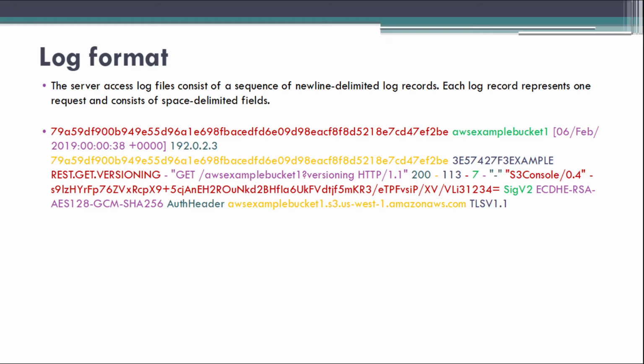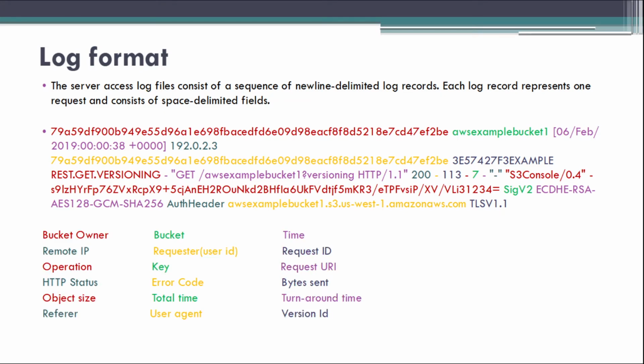So one record looks like this. I set some different colors to understand it better. Suppose this first field, in red color, is nothing but the bucket owner. And this green one is AWS example bucket 1, which is the bucket name. Then it is the time, then the remote IP, the requester ID, and the request ID. So these are the fields. You can understand the record this way.